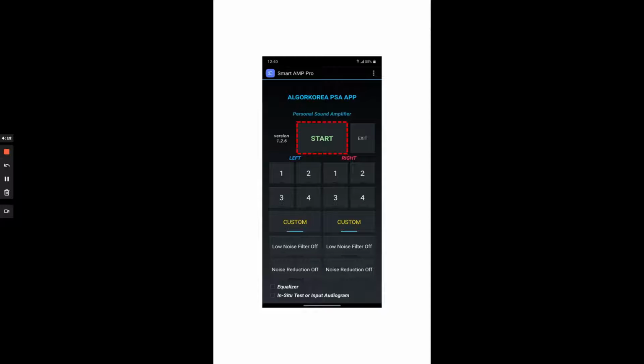App operation. Press the Start button to activate the PSA mode. Wear a wired or wireless Bluetooth earphone or headset before usage. Although your headset may include a microphone, the app uses the built-in microphone on your mobile phone to get the input voice.